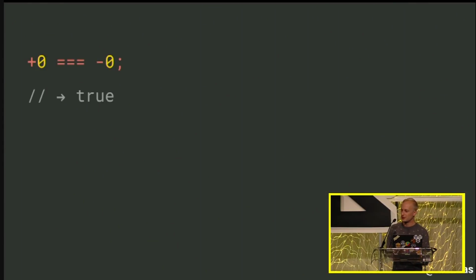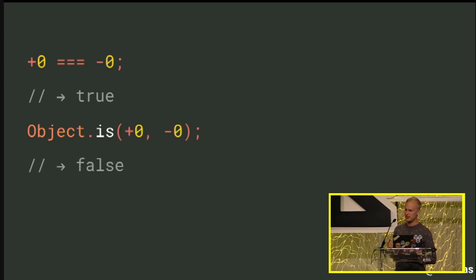Now, before we move on to some more performance advice, here's a fun fact. Did you know that JavaScript has 2 different zeros? There's the regular 0, which is positive 0, but there's also a negative 0. So although these values are strictly equal to each other, as you can see here, it turns out that they actually behave differently in some cases. And you can verify this by using Object.is, for example. And because they behave differently, of course, JavaScript engines have to store them in different ways behind the scenes.